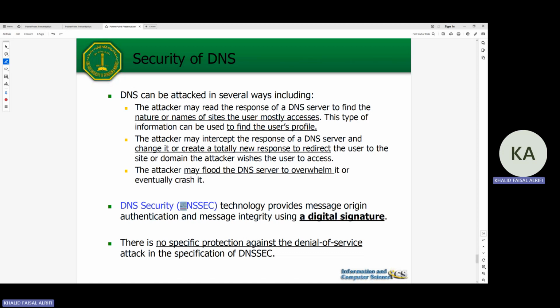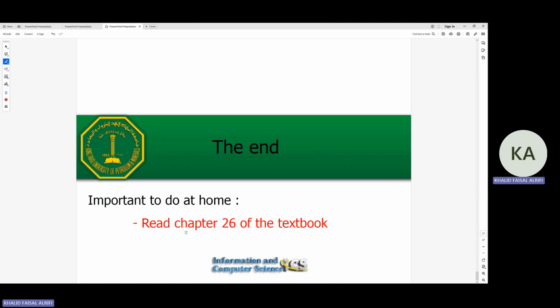So for DNS security, DNSSEC technology provides message origin authentication and message integrity. So we have authentication to make sure the right person is using it, and message integrity, so that the message is not changed, using a digital signature. There is no specific protection against denial of service, meaning the flood of DNS requests attack. So DNS security does not solve the last attack, which is flooding the DNS with many fake requests to overwhelm it. And that's it for chapter 26.